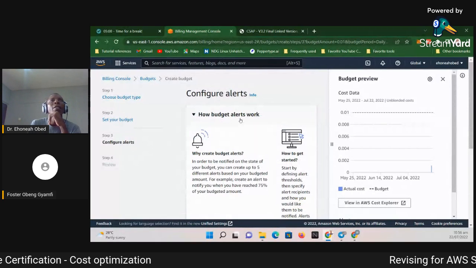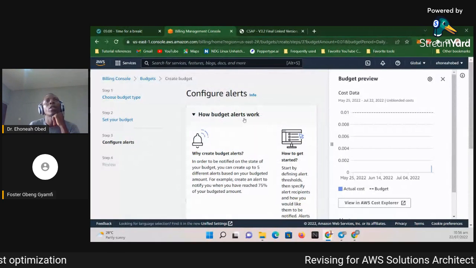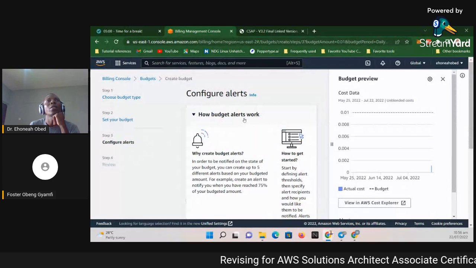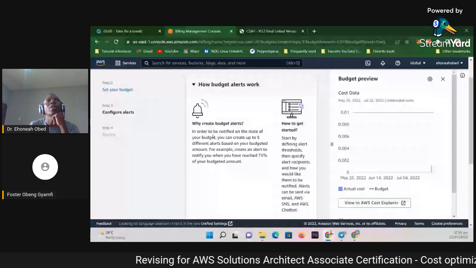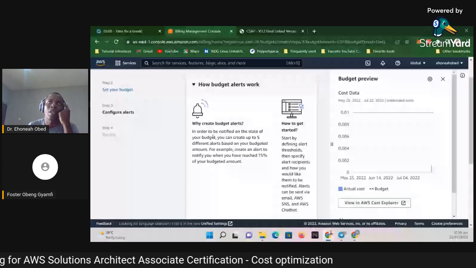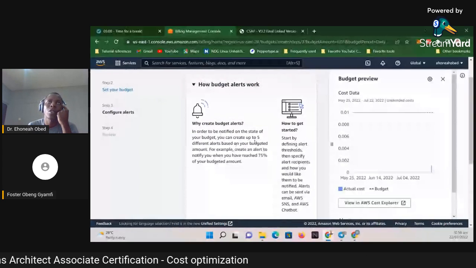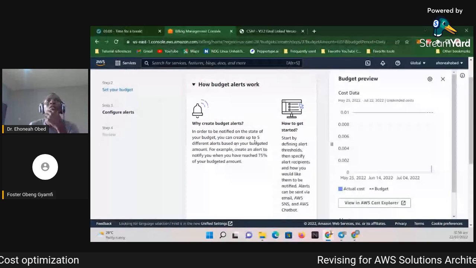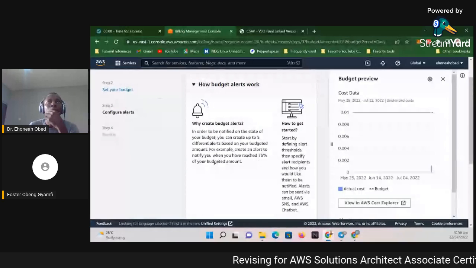Now configure alerts. How budget alerts work. Why create budget alerts? In order to be notified on the state of your budget, you can create up to 5 different alerts based on your budgeted amount. For example, create an alert to notify you when you have reached 75% of your budgeted amount. That's cool.